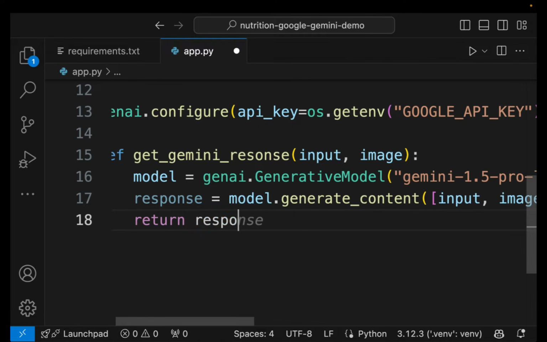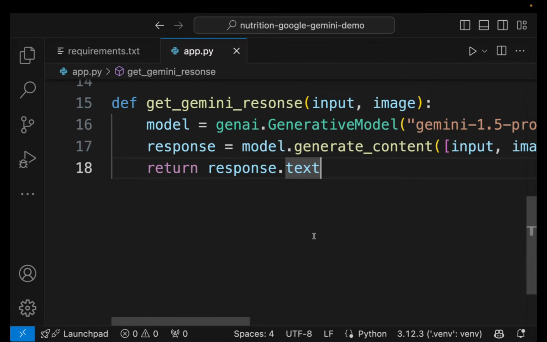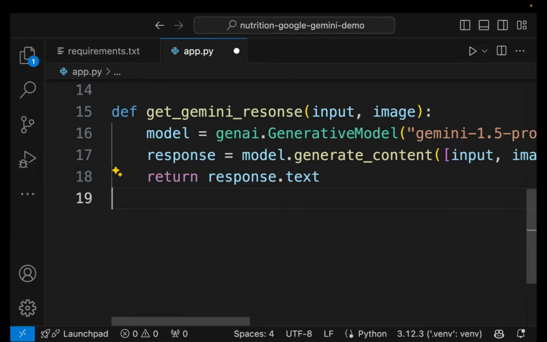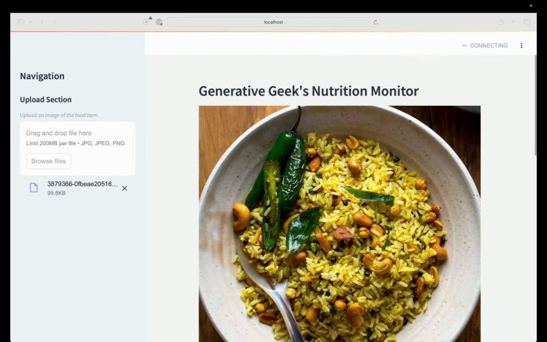Next, whatever is the response, we want to return response.text. So this method is going to make a call to Gemini, and using whatever response it gets, it is then going to return that response back to whichever method called it. Next, what I'm going to do is, in our setup, we also have some sort of an input image setup.